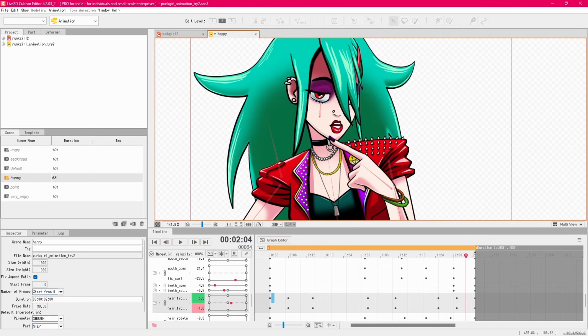And sometimes if this results in some change, you'll want to duplicate the keys at the end of the animation and move them to the beginning just to make sure it loops properly. At this stage, you'll also want to change the curves.